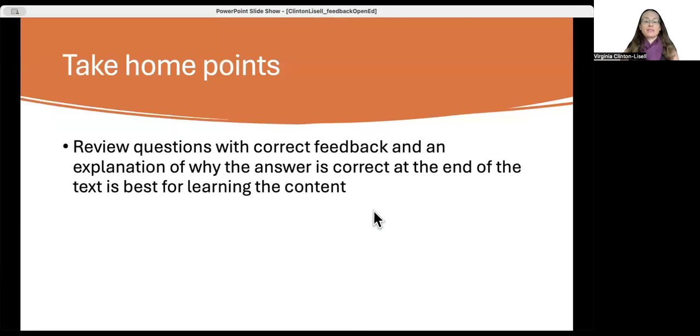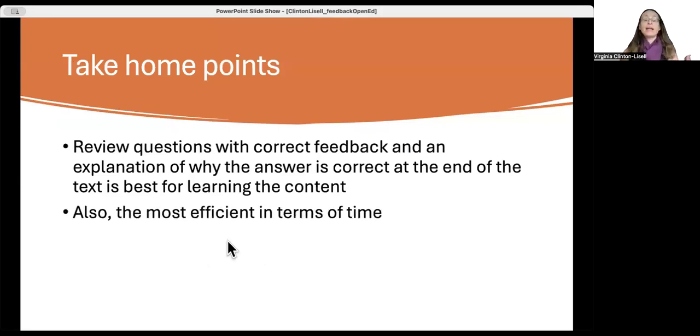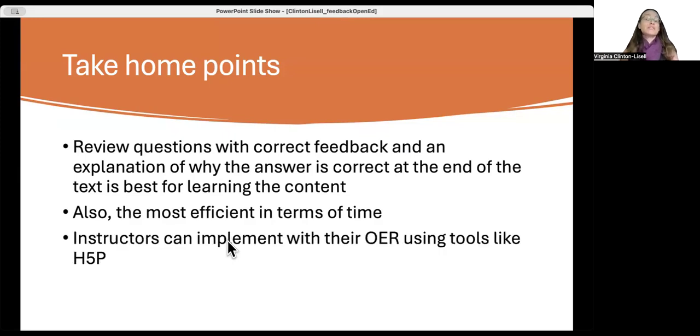So what are some take-home points? Well, review questions with correct feedback and an explanation for why the answer is correct at the end of the text appears to be best for both learning the content and for efficiency in terms of time. This might be very helpful for instructors to use with their OER. There are tools such as H5P where you can put in plugins and have students be able to answer questions.